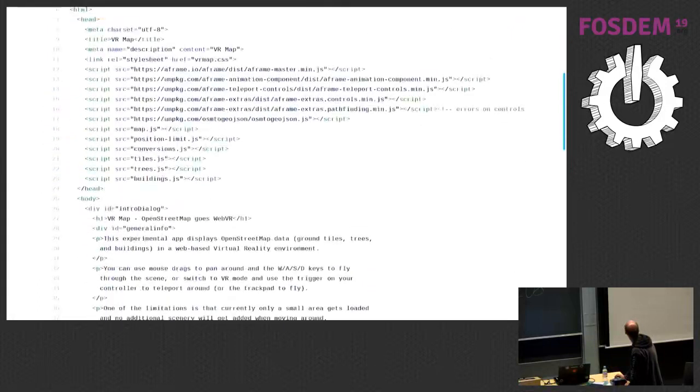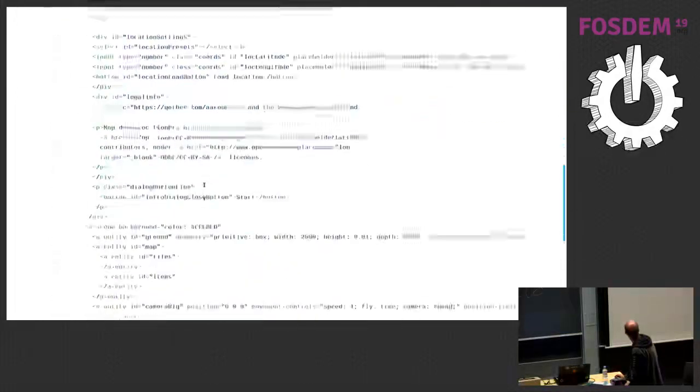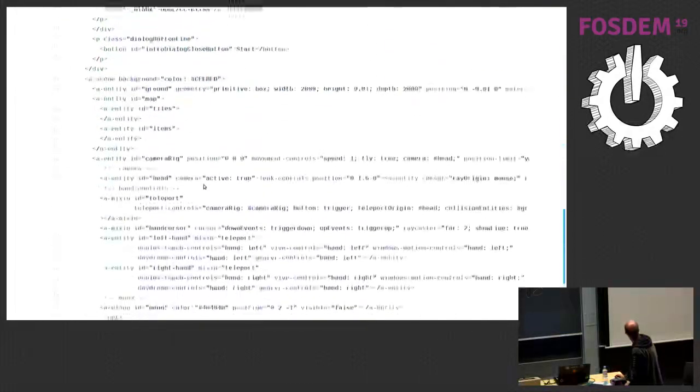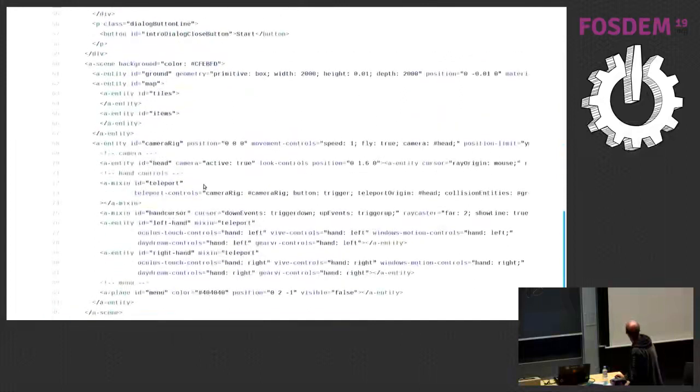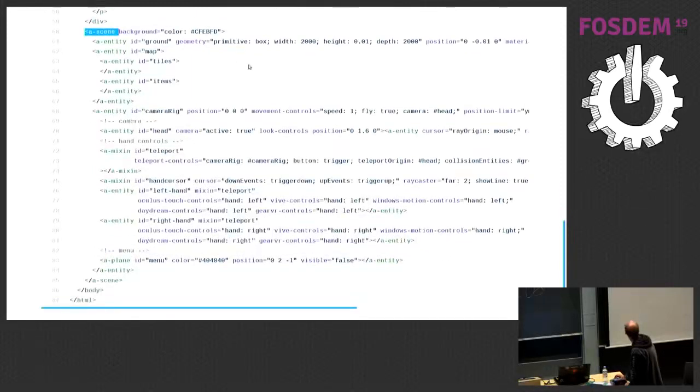So we have a lot of JavaScript includes, some A-frame components, and the rest is my JavaScript, and here we have the A scene. Here's the A scene starting. And it has a background color that's sky-like, and the ground we can pretty much ignore. That's a workaround for one of the navigation components.